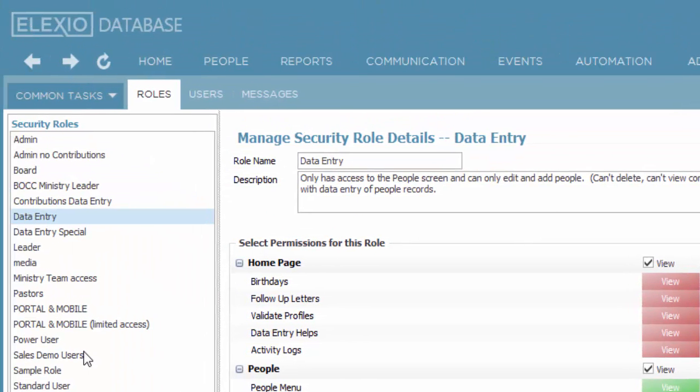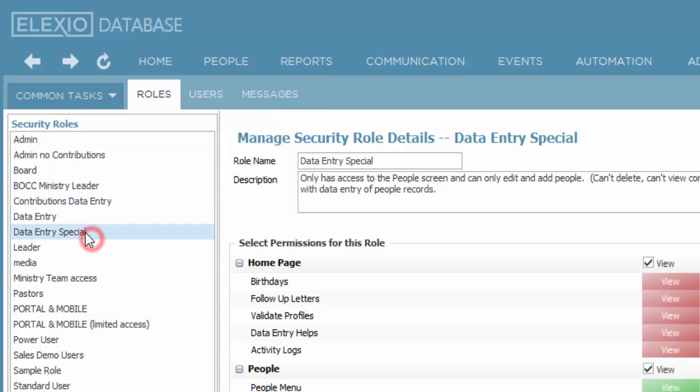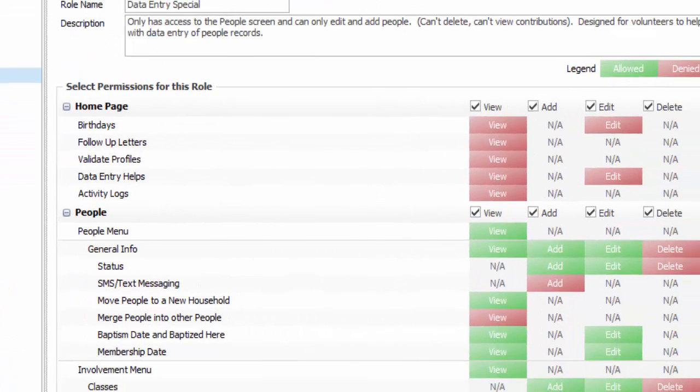If you find that the security roles provided by Alexio aren't enough, you can navigate to the Common Tasks menu and add a completely new role, which would be starting from scratch, both in what the name of the role is and what all of its security rights are. Probably more commonly, you would copy some existing role and then change what you want to be different. I've done that with this role called Data Entry Special. I copied data entry, then I now have Data Entry Special, and I just went in and made the changes that I wanted to be different.